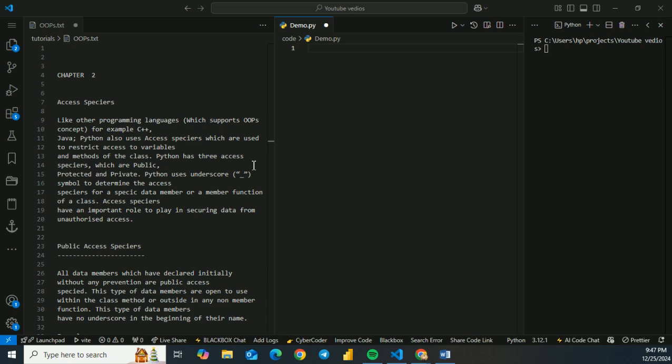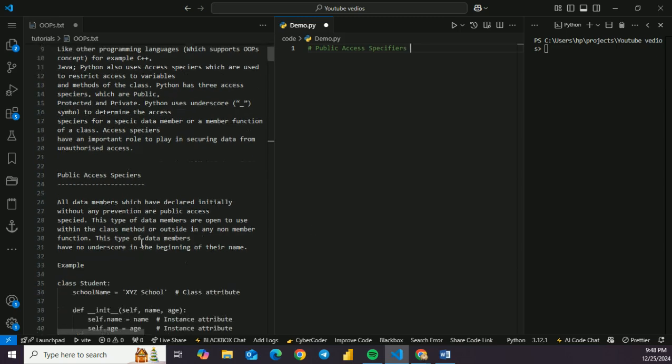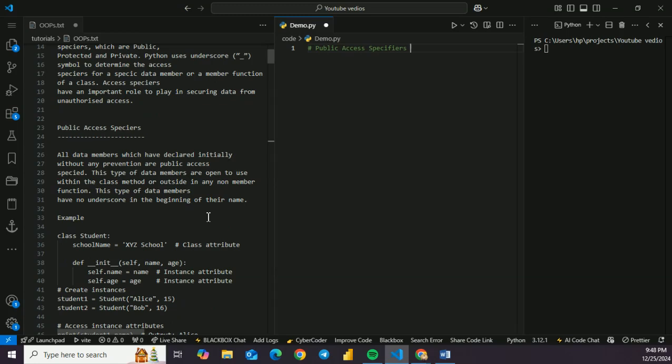So what are public access specifiers? First of all, we are talking about public access specifiers. So let me write it down. Public access specifiers. All data members which are declared initially without any prefix are public access specifiers. This type of data member is open to use within the class methods or outside, in any non-member function. This type of data member has no underscore in the beginning of its name.